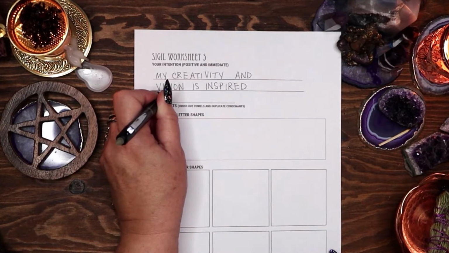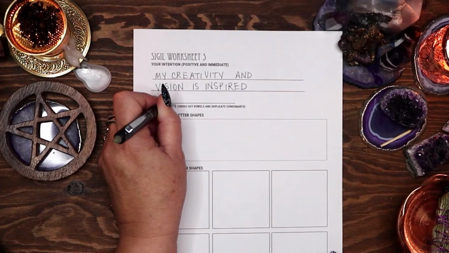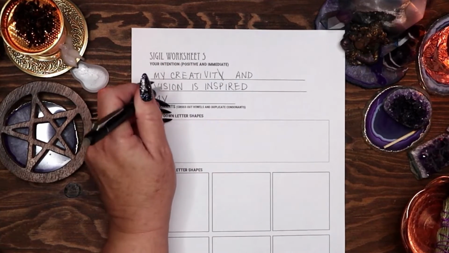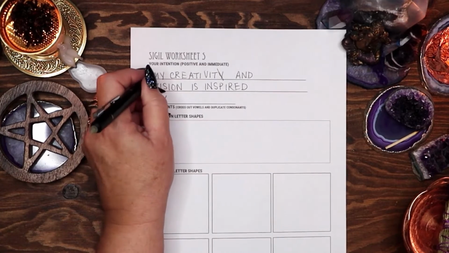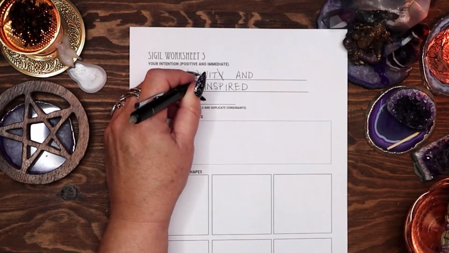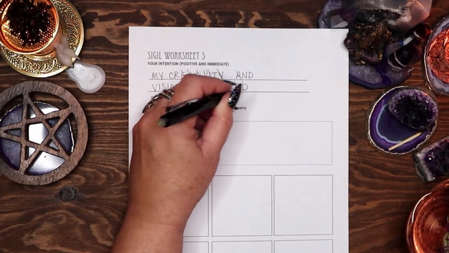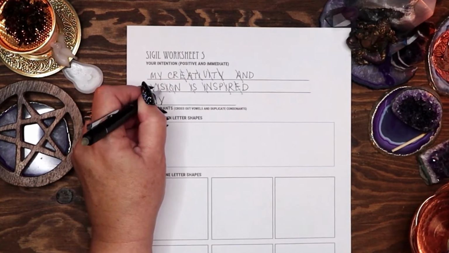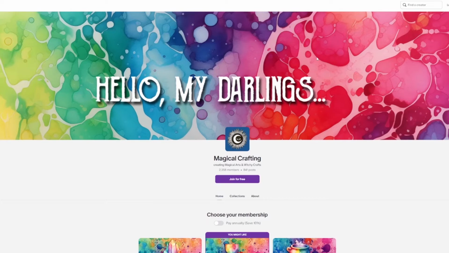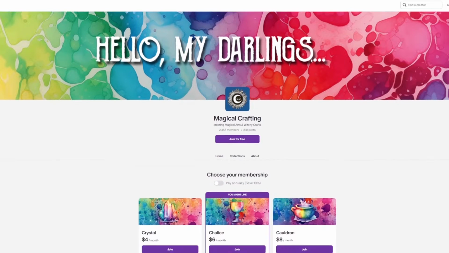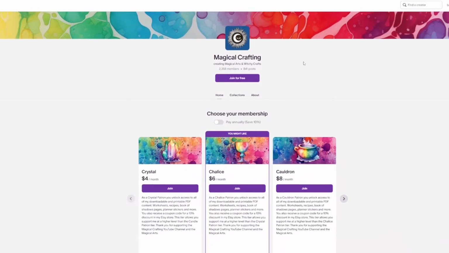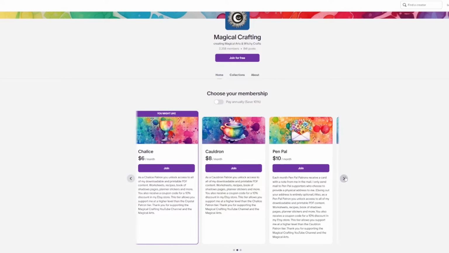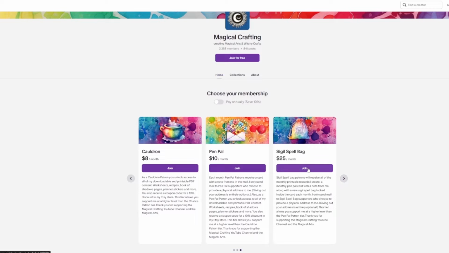The process begins by clearly defining your intention or desire. This could be anything from achieving a personal goal to influencing a specific outcome. I start with my magical intention and I write this out as a positive phrase with a single clear intention that represents my true will. My intention sentence is my creativity and vision is inspired.